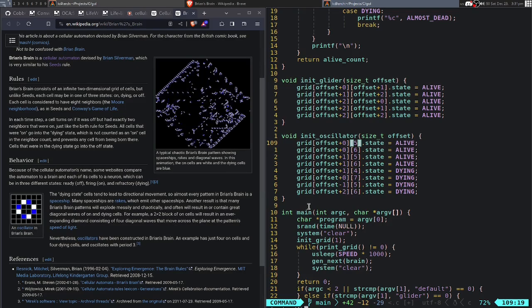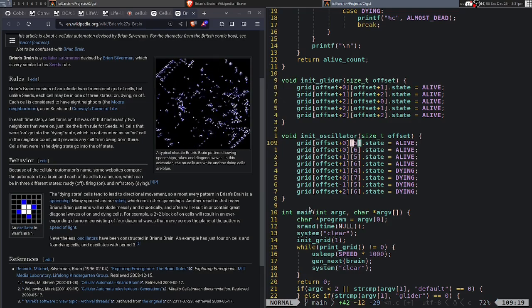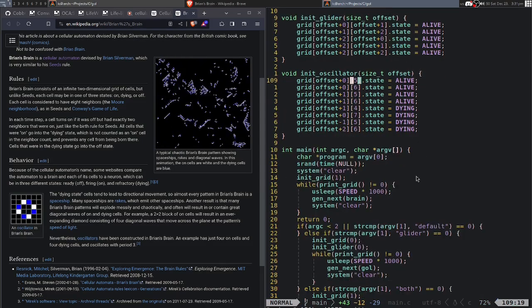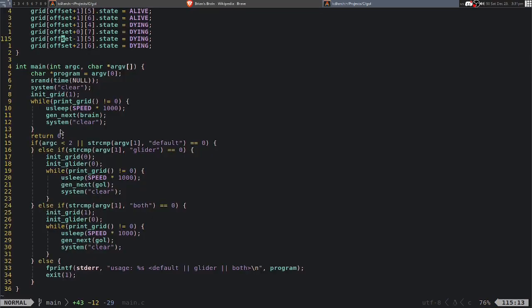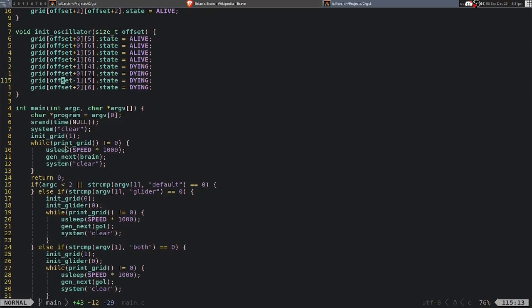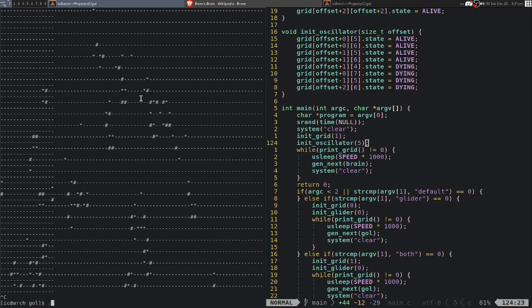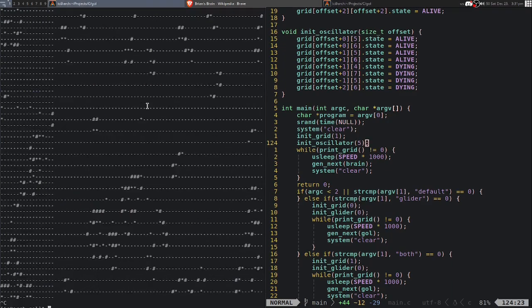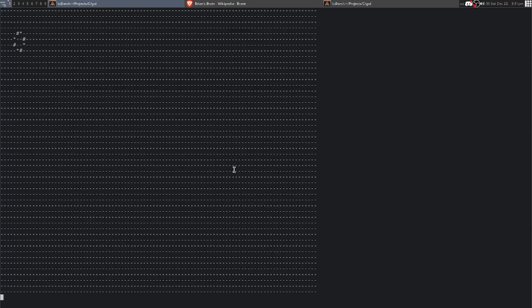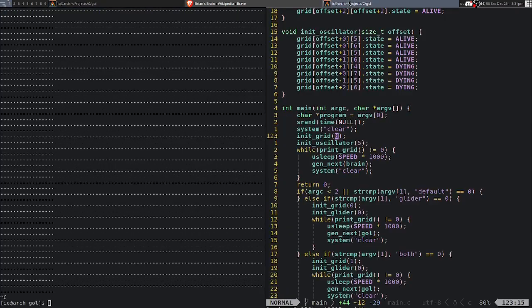Alright, that's too hard. I'm just not gonna worry about that right now. Just need the offset for that one. That's fine. Okay, and then I can just pass one of those init oscillator with 5, and it will create one. Oops. If I do that, okay, we'll create one like that. There we go. Yes, that works.